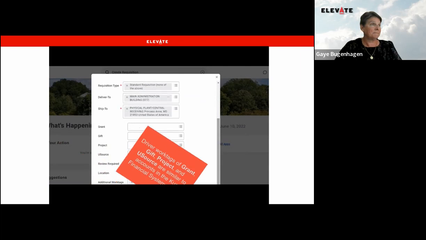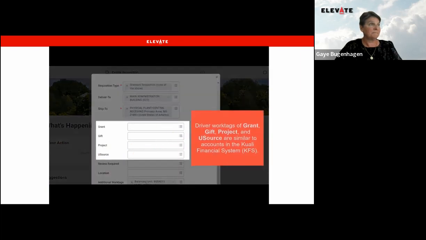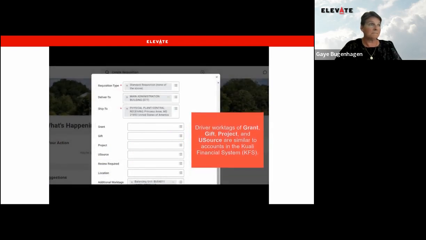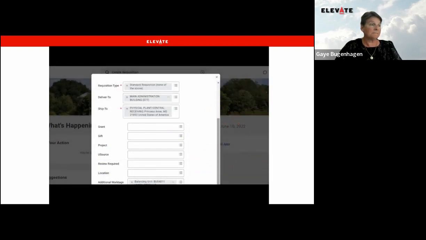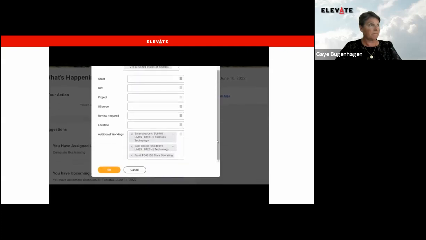Here are some familiar work tags: Grant, Gift, Project, and USource. These are driver work tags that identify the funding source. In this case, they are used to manage expenses. Evan needs to determine if his purchase of office supplies is related to a grant, a gift, or a project. If not, he'll use the USource work tag. Evan isn't quite sure what to enter here, but good news, Workday makes it easy. Let's click into the USource field.